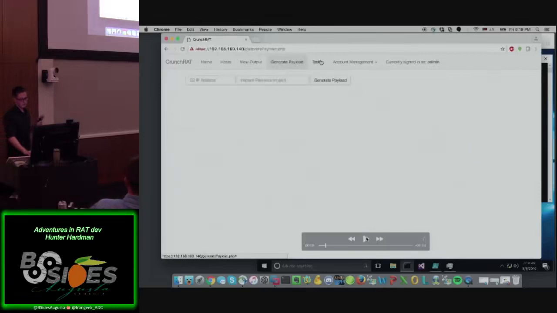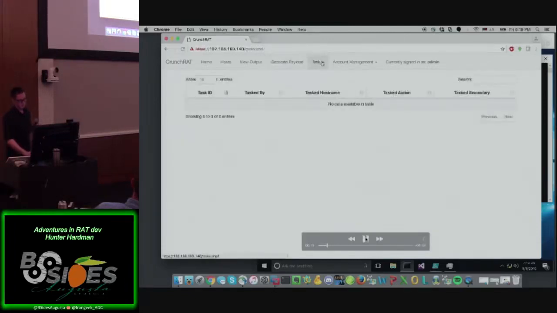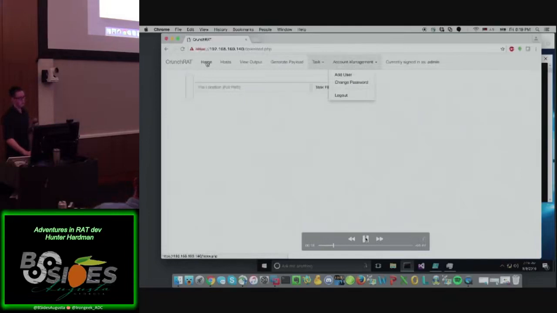and then generate payload. So this is going to generate a PowerShell one-liner. I haven't implemented base64 encoding on it, sorry. But what it'll do is you specify the IP address that you want to call back to, as well as the implant file name. This is just going through a little bit of the functionality, as far as add users, change password. So we're actually going to generate the payload now.